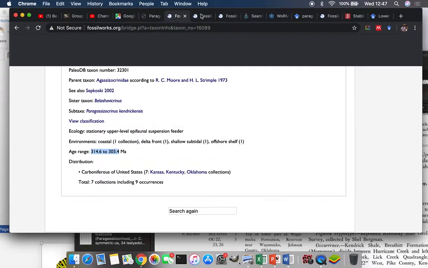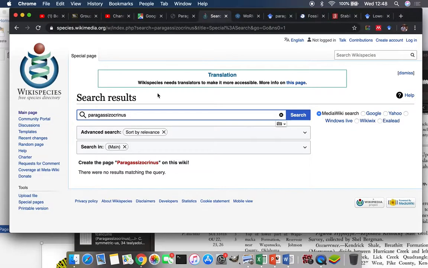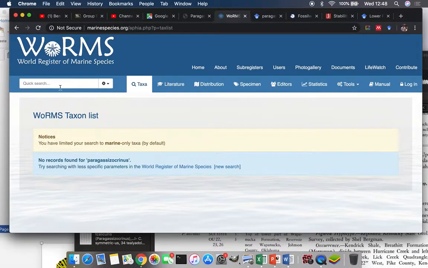Now, let's say you don't get anything on Fossil Works for some reason. And often that just means the reason would be that the name has changed, something like that. You've got other options. So you can go in here and you can look at wiki species. So let's do that one, put in Paragaceocrinus, and it says, I can't find one on this one, so we didn't get lucky. Okay, fine. We can go to the World Register of Marine Species, which is marinespecies.org, and we can do a quick search for Paragaceocrinus.